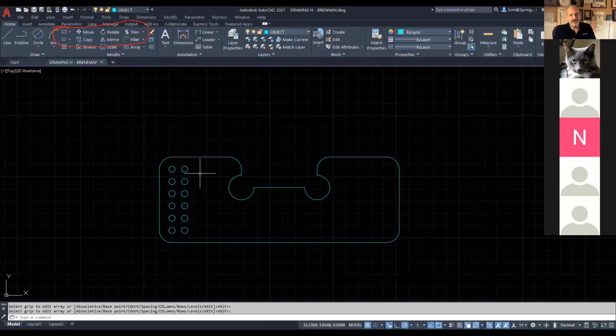Now, I'm going to ask you guys a question. What command that we learned tonight could we use to put that copy over on the other side? What command would work for that? Reflect. Reflect, also known as what? Mirror. Yeah, mirror. Okay, very good. Excellent. Good thinking.